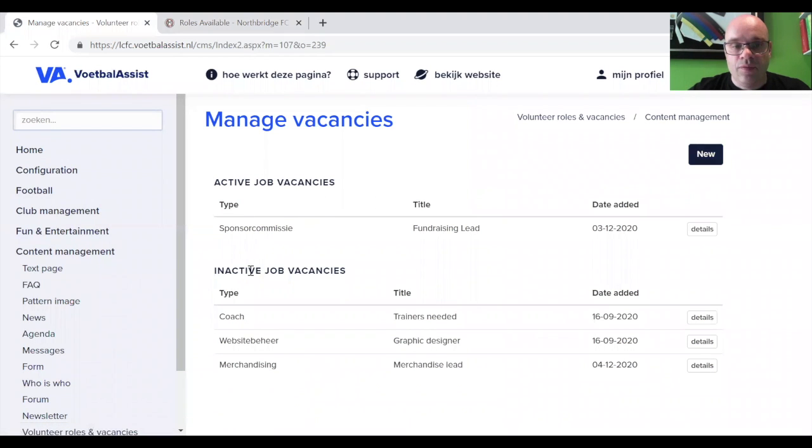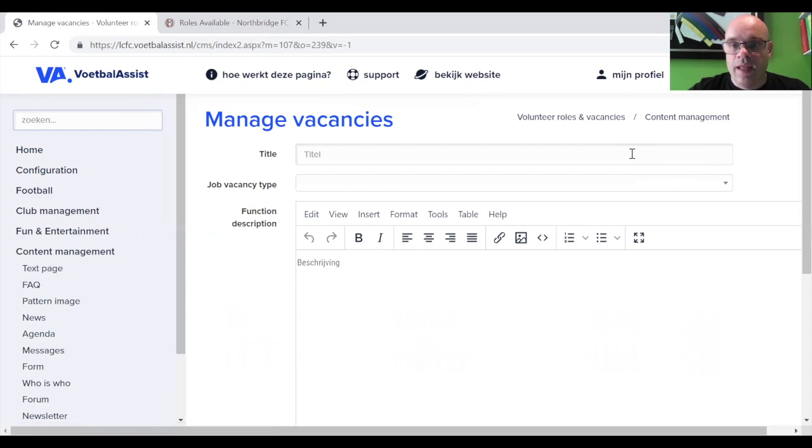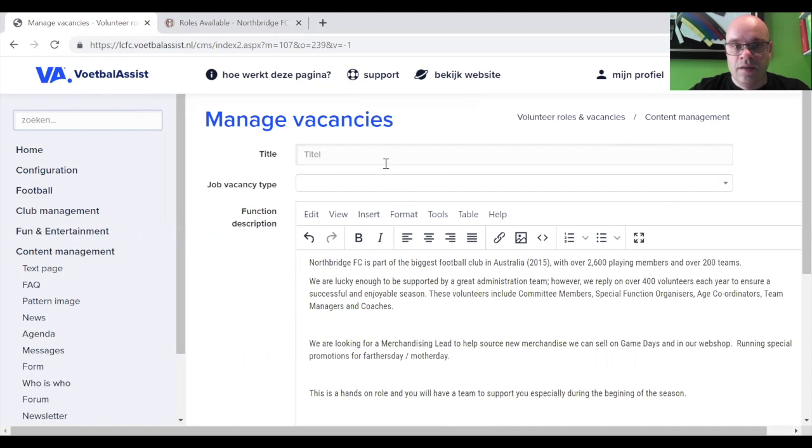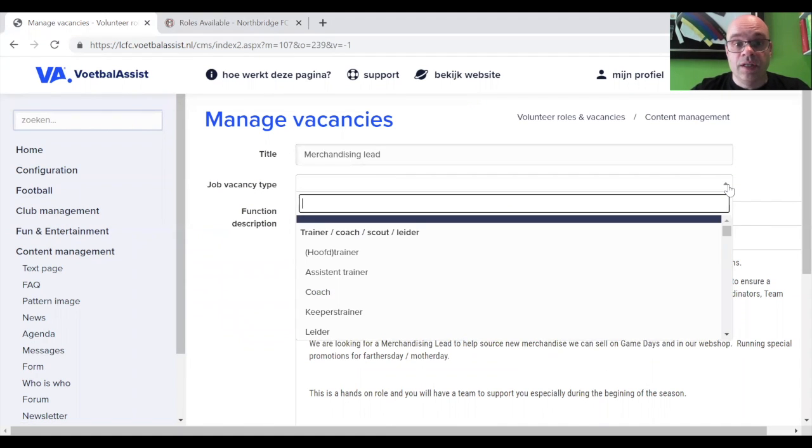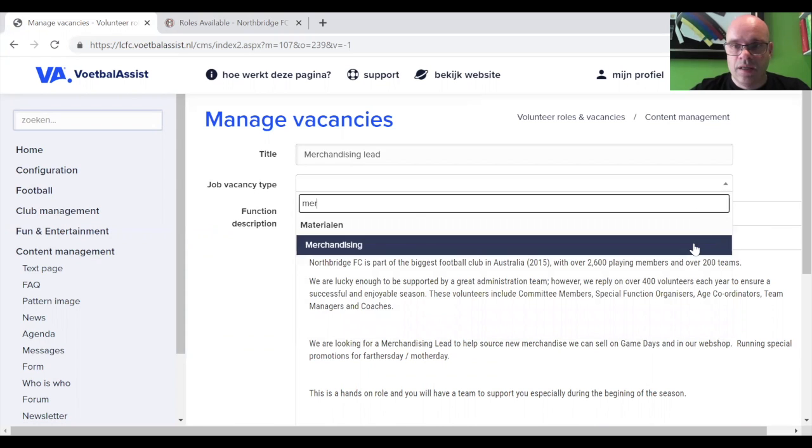So I've got here the active ones, and then the inactive roles, but we want to add a new one. Now I've got some text here that I want to add that I've just prepared before. So let me just copy paste that. The text in here I want to add is this. Then the title. I'm looking for a merchandising lead. Someone get the merchandising lead by typing in merchandising, and there we have it.